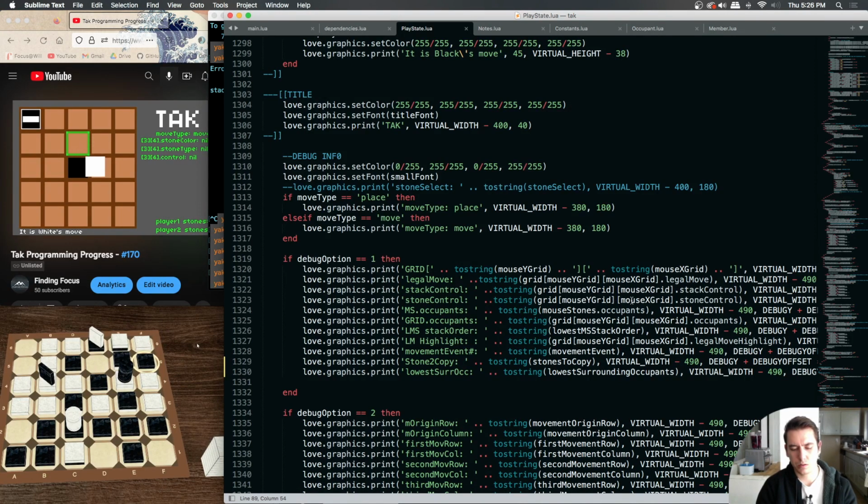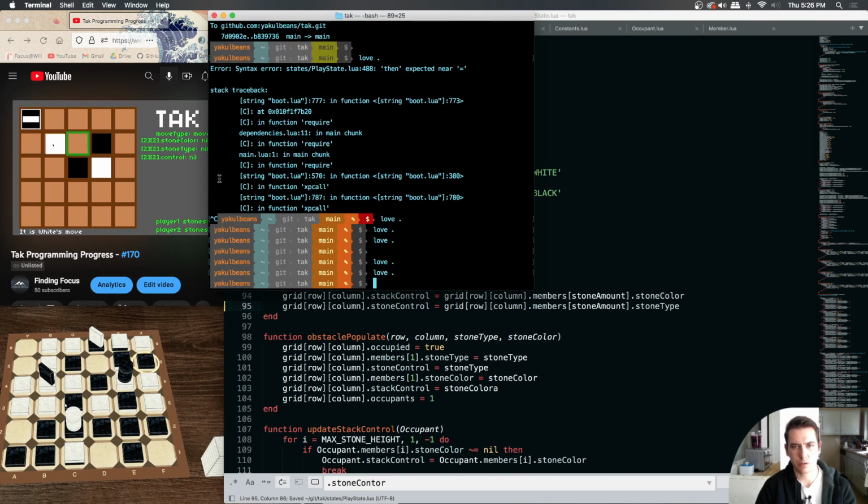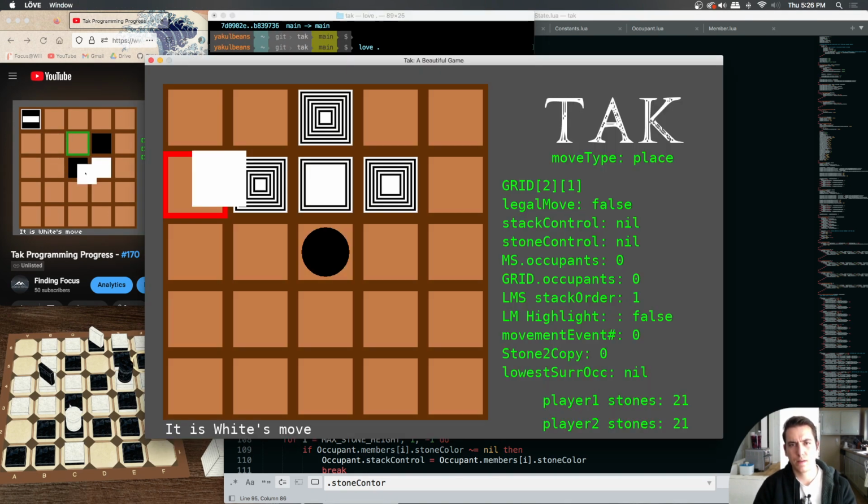let's look at our stone control. Yeah, we need, we're passing in the stone color for our stone control in this tester, when we need to be passing in the stone type. Now that should give us the correct stone control. Which now we've got a laystone, laystone, laystone, and capstone. So that seems to be working.